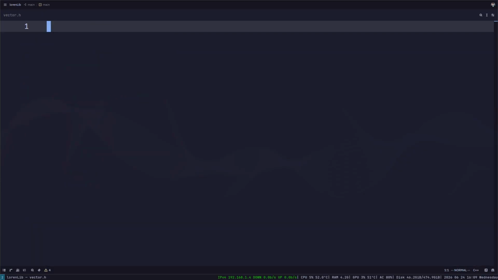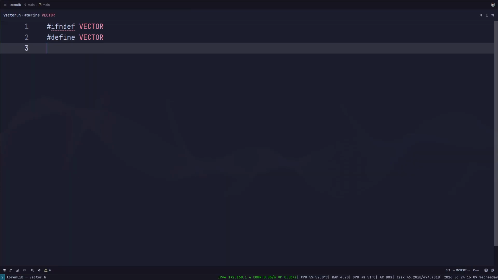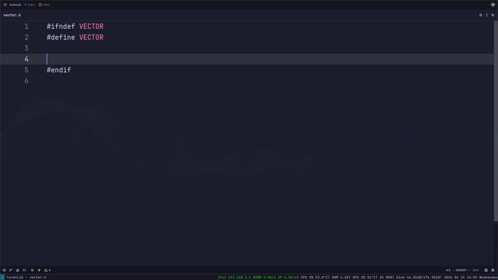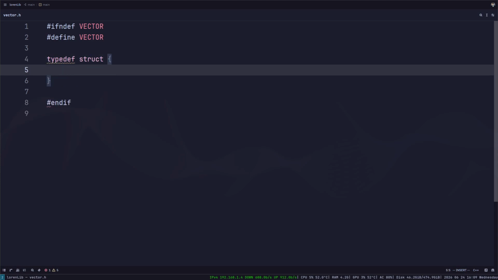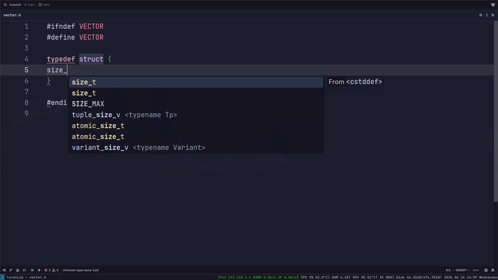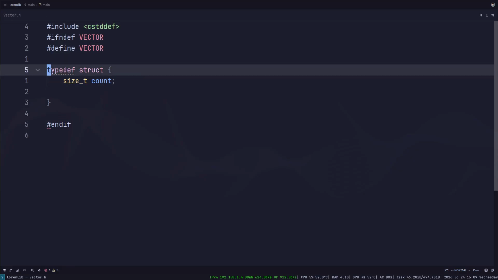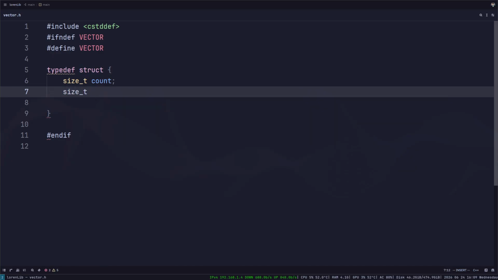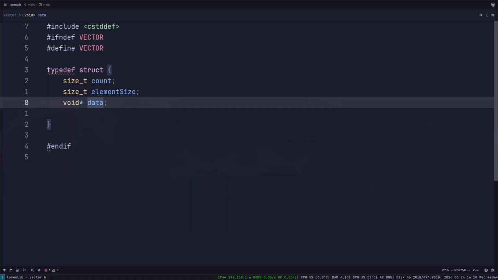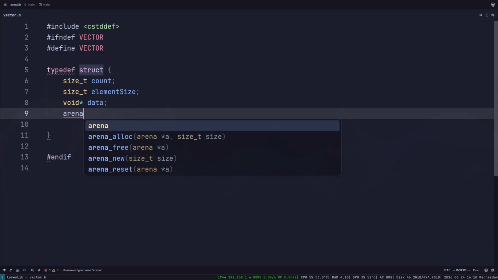So, the .h file. Vector contains capacity, now count, then the size of the element, since it's a dynamic vector, then the data pointer to store the sequence of elements. Then we have the arena.